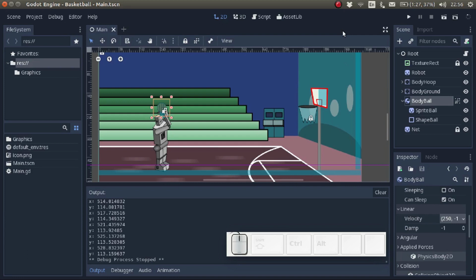In the next lesson, we are going to add a button, and we're going to link a script to the button so that when we push the button, the robot will shoot the ball.